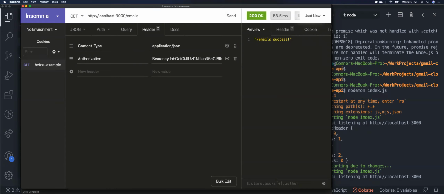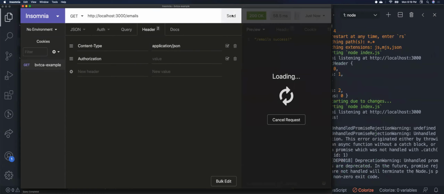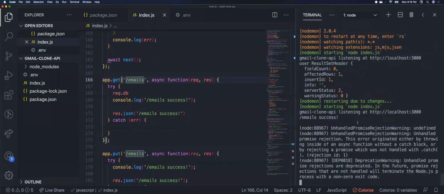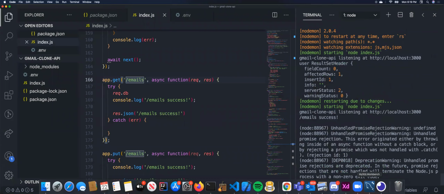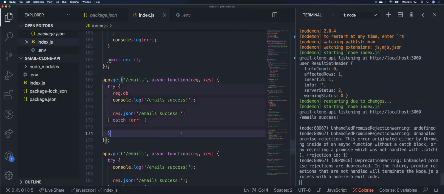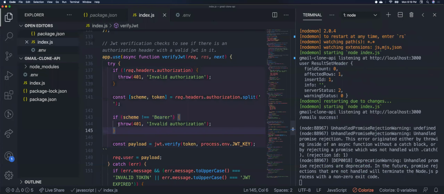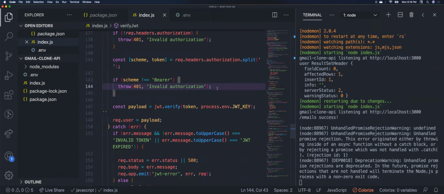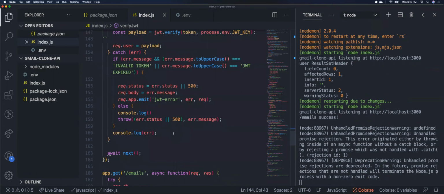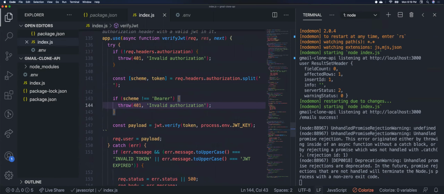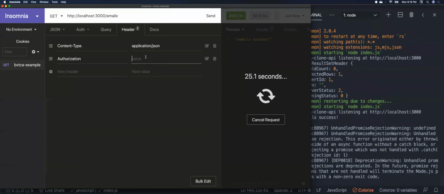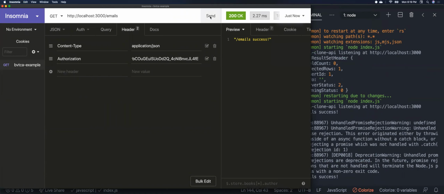And if we don't have the header, I'm going to copy paste this whole thing, and remove it. If that doesn't have a value, then it should throw an error or something. Yep, there's an error because it doesn't have the authorization header. So when it gets to here, it's not going to have scheme, and it's just going to throw this error. We should be returning something instead of just throwing an error here. But that's okay. If I put this back, cancel request, send it again, then it's fine.